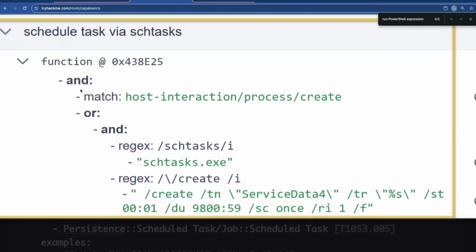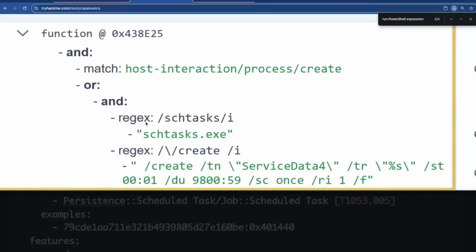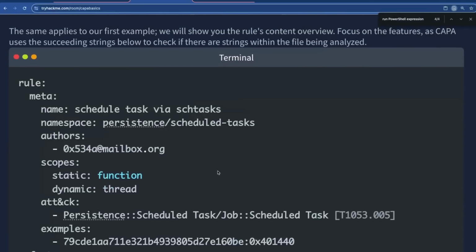So up close, function, and it matches host interaction process create. So this has to be present in it. So if it's going to create a process, or any of these things would be present. So schedule task exe create, this would be a command potentially that would be run. Both of these are regular expression patterns, the regex patterns. So as long as these things are present in any of these elements, and it also matches a process creation, then most likely it's going to be triggered.